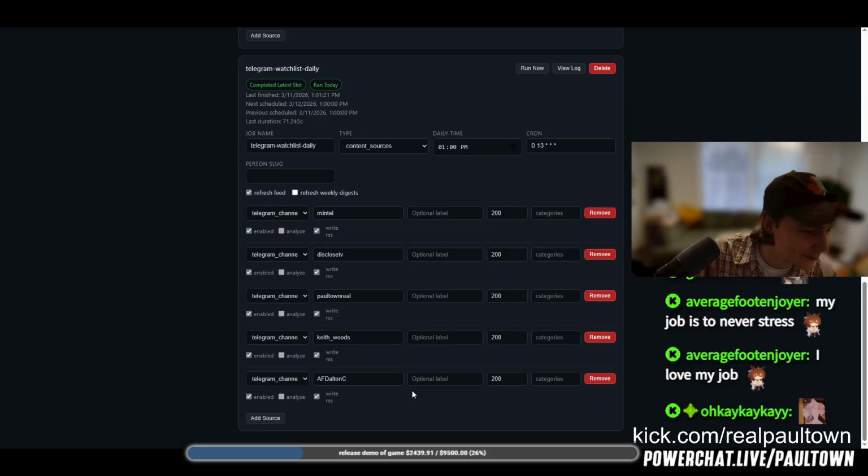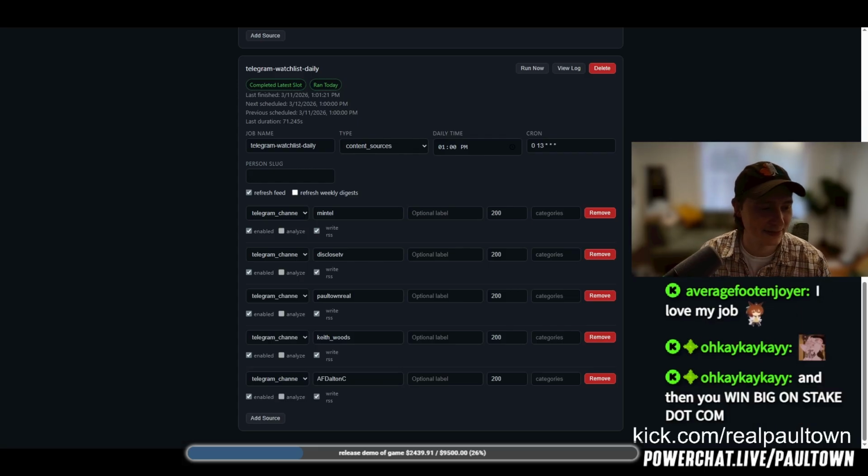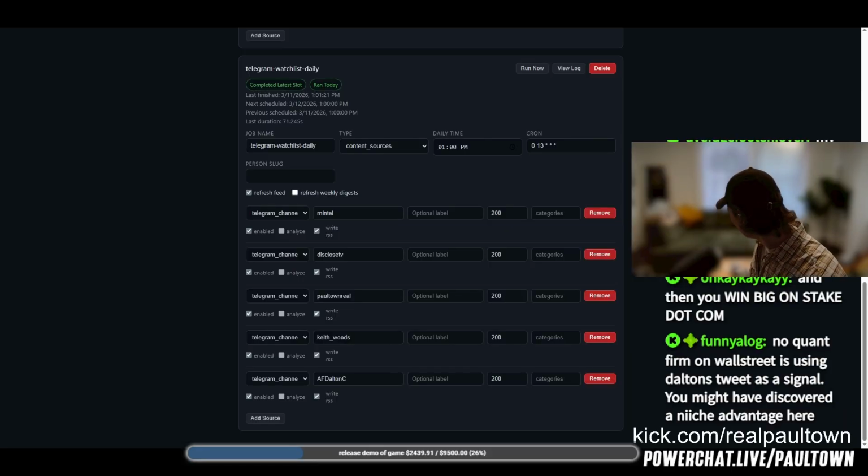Fuzzy tools, yeah. My signal tracker has change detection to IO support, which is just an RSS feed. Yeah, and then you win big on stake.com. Yeah, exactly. But my whole idea is a little more vague.